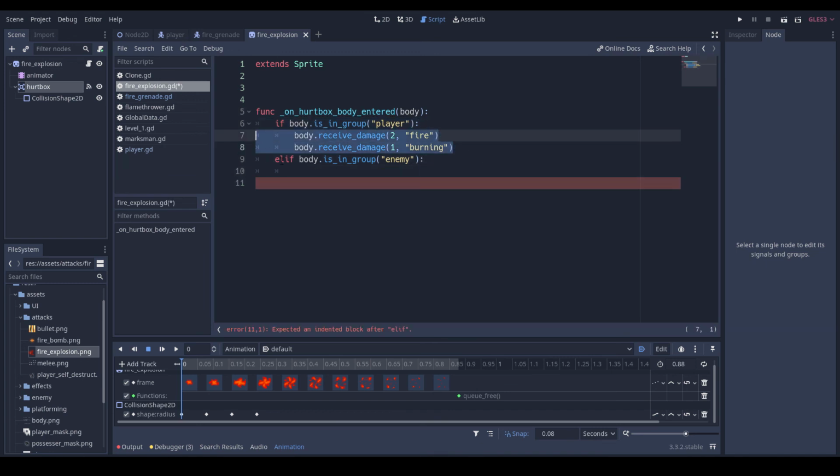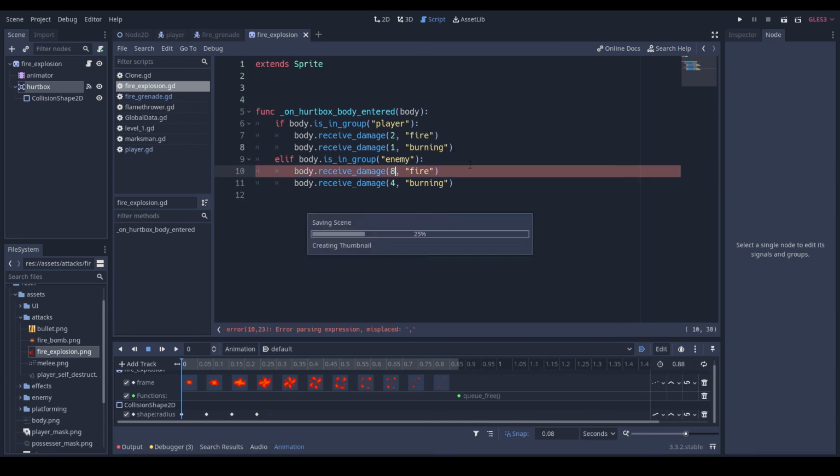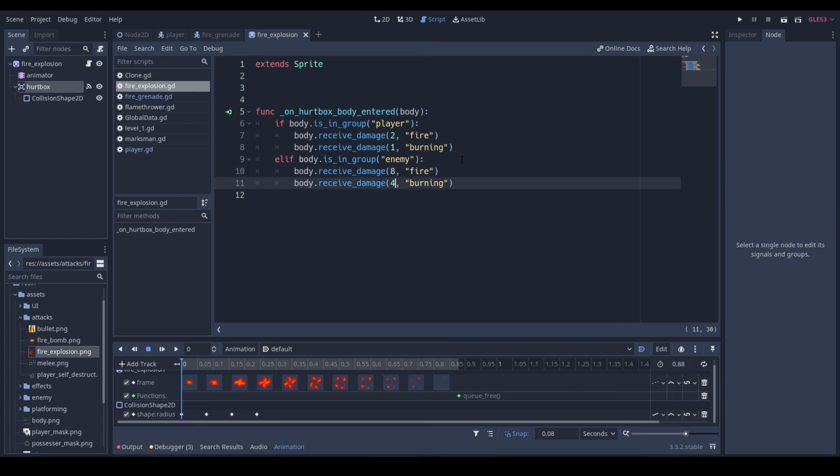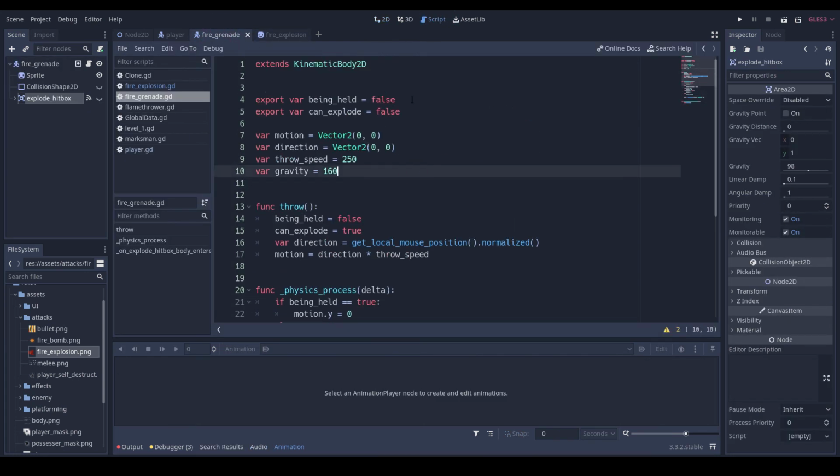Then we'll just copy paste this stuff in here, except we're going to do 3 burning and something like 6 fire, and we'll actually boost this up to 4 burning and 8 fire. Now, maybe 5 burning, and let's make this do 12 damage in total, so 7 fire. So I believe that's it for this, and we'll just go back into here.